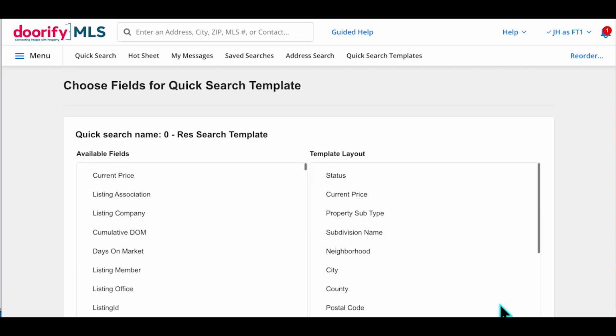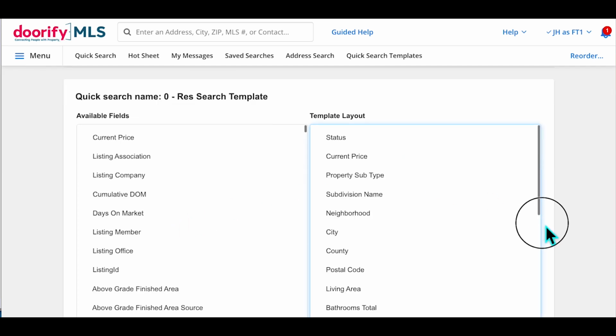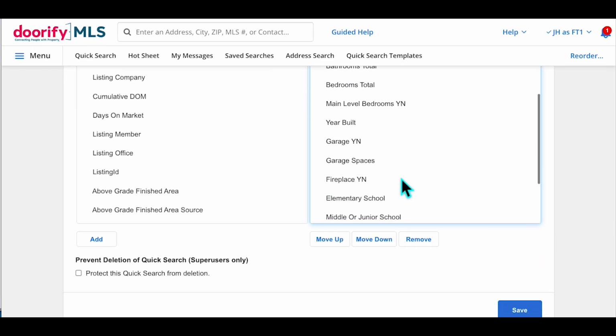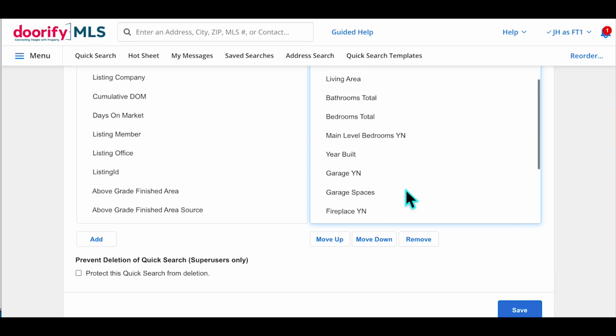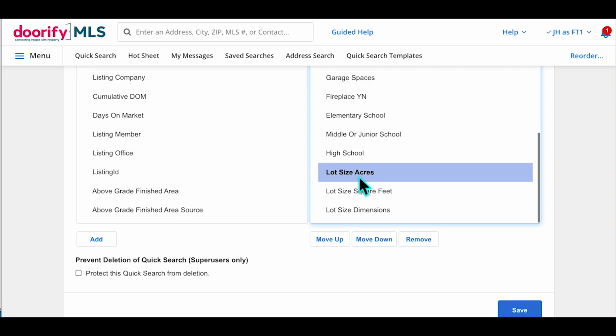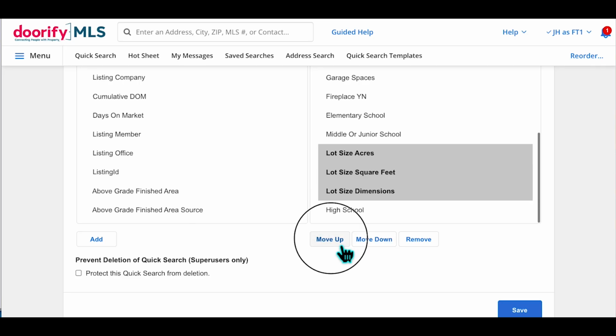And on the next screen, here's all of my fields that I could potentially add to the search template on the left. And on the right, we have our template there and the actual layout. So as I look at this, I said I wanted to put my lot size maybe right after year built. So I'm going to select all three of those, just hold down my Control key, and then I can move all of those up.